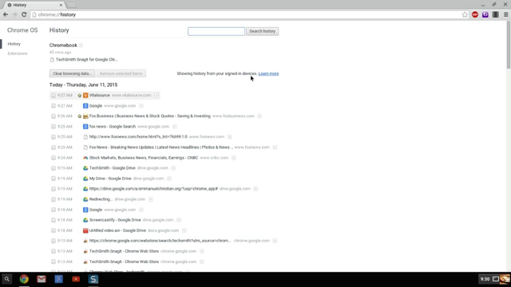You also notice here it says showing history from your signed in devices. If you have multiple devices, you have a Chromebook and a Chromebox, or you have a Chromebook and then you have a phone and you have a tablet, and they're all logged in with the same email address and password, all of the history from those different devices will show up here, and it will tell you which device is using what resources or what websites that it is linking to and pulling that information from. So you'll be able to see here what the history is in all the different devices, and it will sync it into one place so that you can see it.